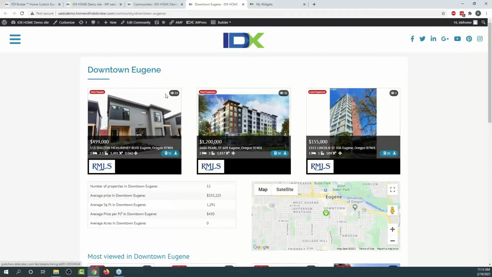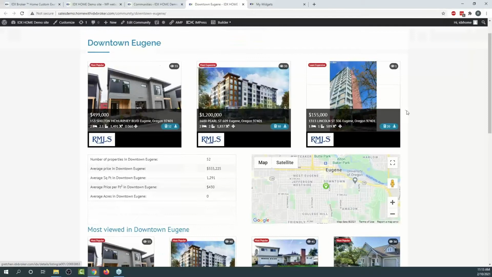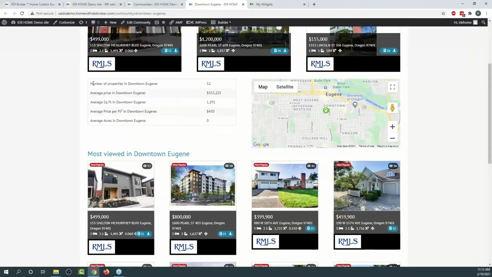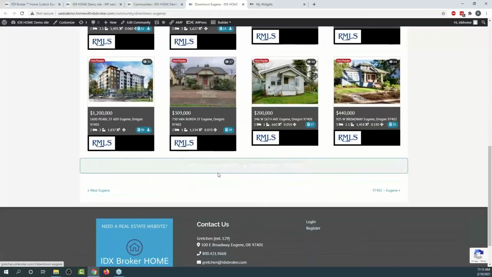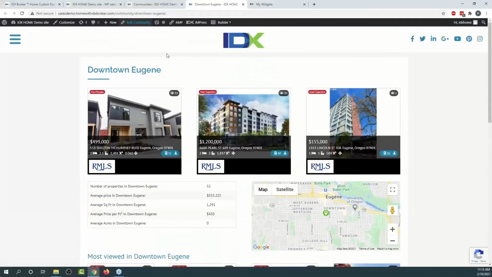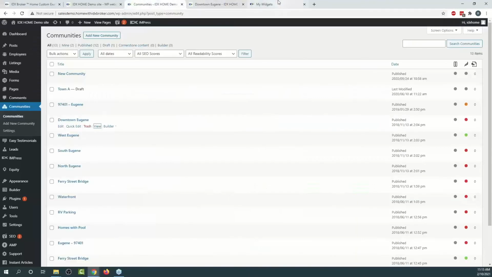pages with the most popular, most expensive, least expensive, as well as some market stats depending on the area, as well as a Google map that shows that specific pin. And then there's also always a button at the bottom that will take you directly to the saved link. So let's go ahead and create one of those. And again, the prerequisite was that we need to make an IDX Broker saved link.